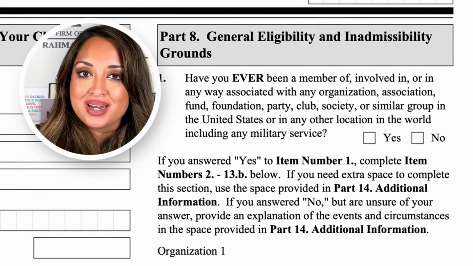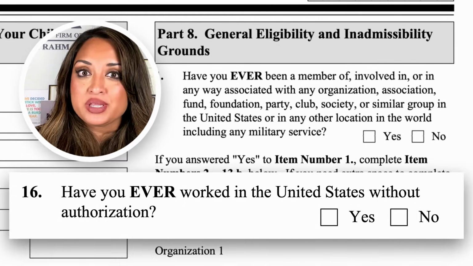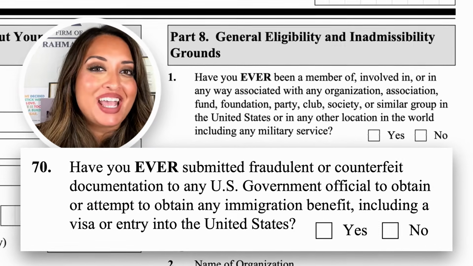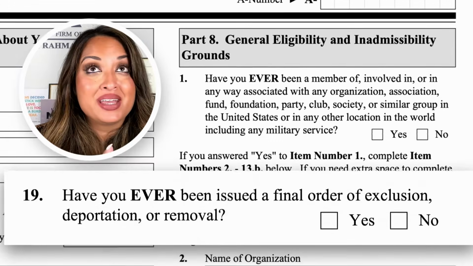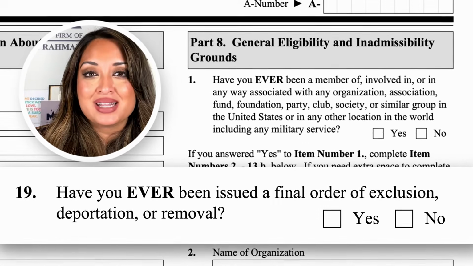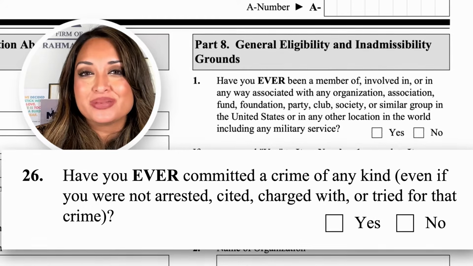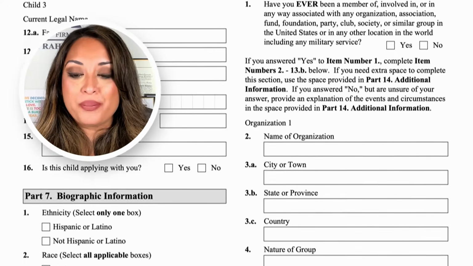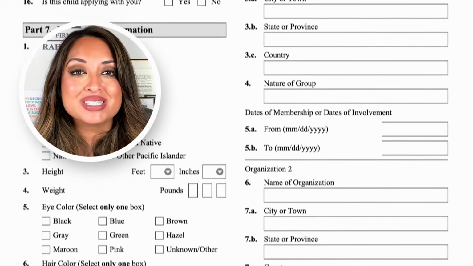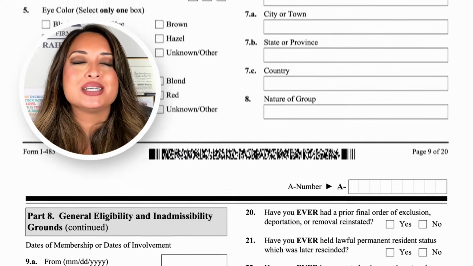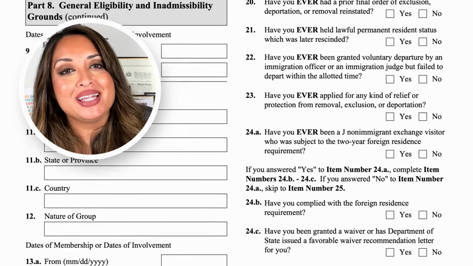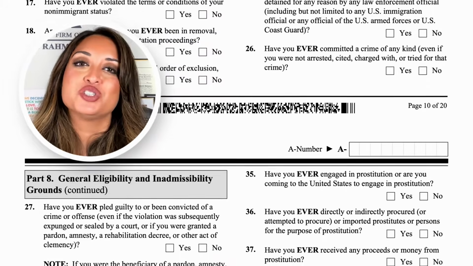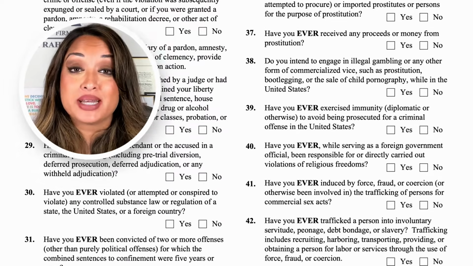Some common inadmissibilities include working without authorization, having committed fraud or misrepresentation for the purpose of obtaining an immigration benefit, having a prior removal order that has not been dealt with, and certain criminal convictions. If you look at this section, Part 8 contains a whopping 86 inadmissibility questions. The government takes it that seriously that they ask you 86 questions. Realistically, they actually ask you more because some of these questions are broken down into subsection parts.